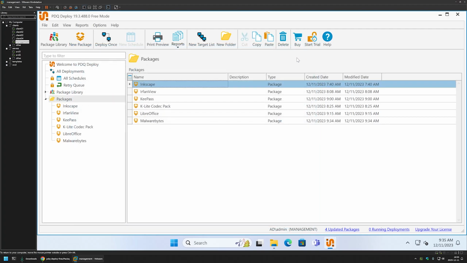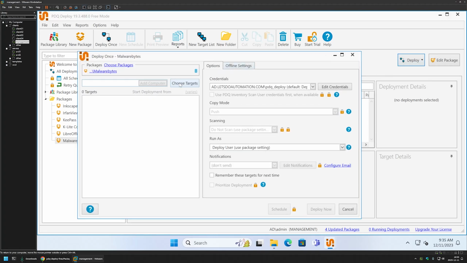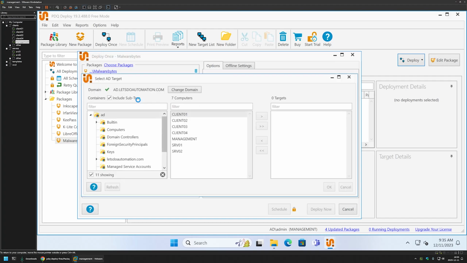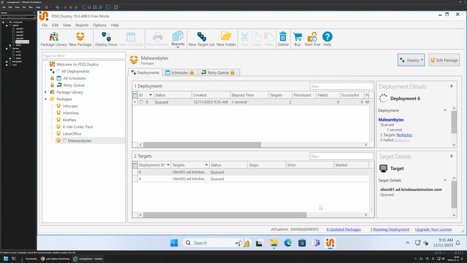And now I will be deploying this package to a few of my clients, so I will click on the package here, then I will click deploy once. I will select my targets by clicking on Choose Targets, Active Directory, and Computers. I will select my client 01 and client 02. Then I will click on this button right here and the targets appeared in this window. Then I will click OK and deploy now. And now I need to wait a bit.